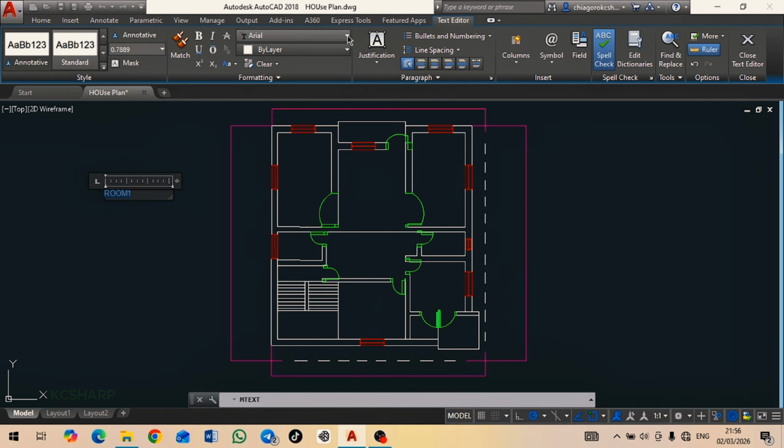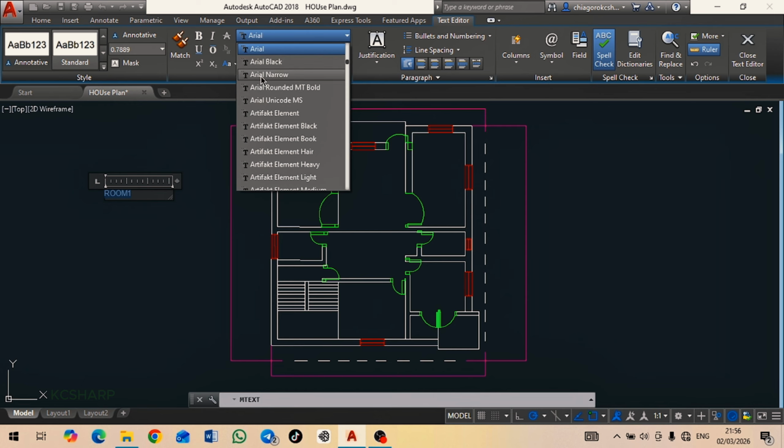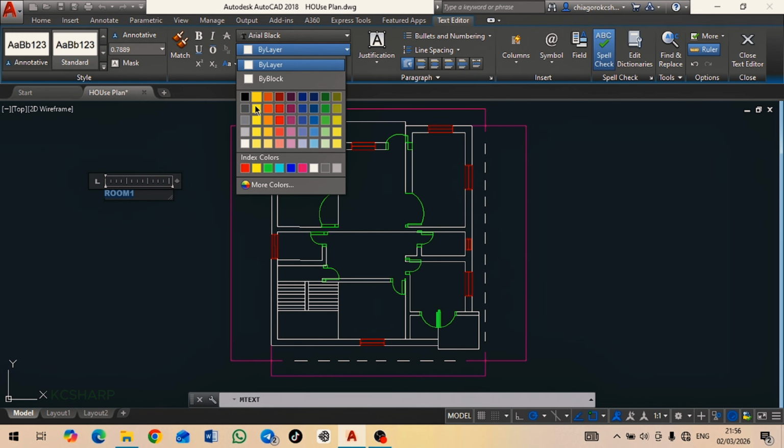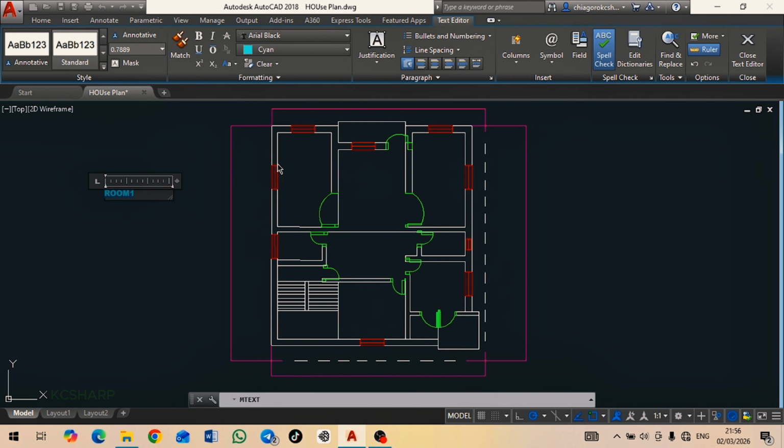Then come down here. Here is font. Click and choose any font of your choice. So I'm going to make use of the Arial Black. I'll go ahead and click on it. Then I want to change the color. I will come down here and click, and I will make use of this particular color.